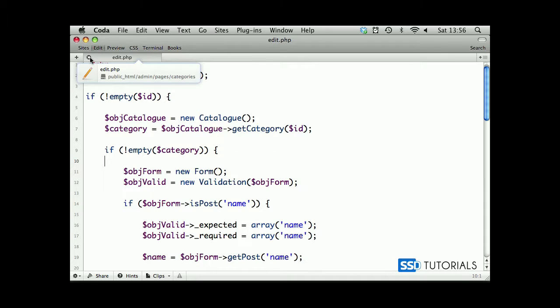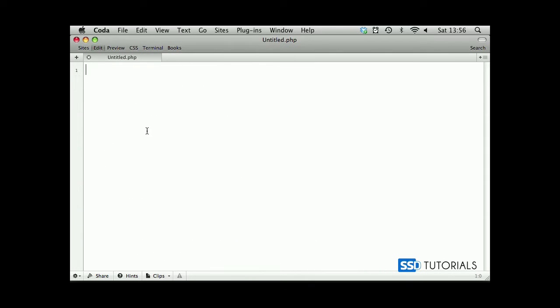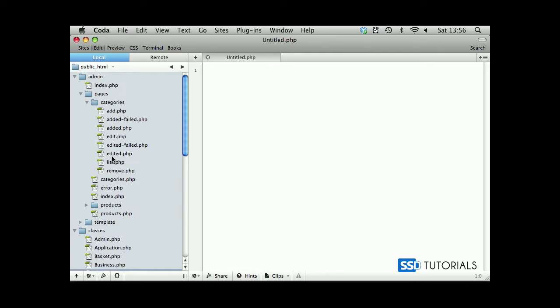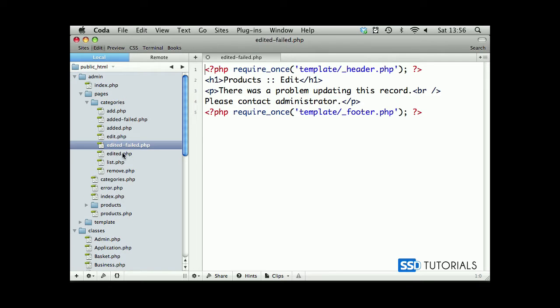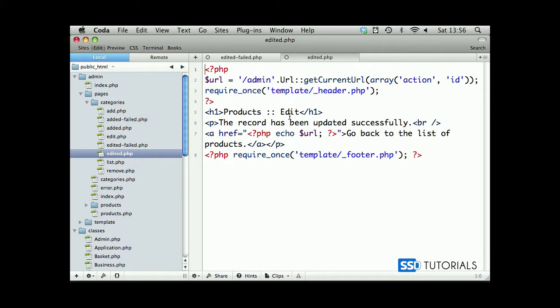So rather than putting this onto the next video, if we close our edit.php file, open our browser, open our edited field and edit it. In edited, we obviously need to change products to categories, and this the record has been updated successfully. Go back to the list of categories. We can close this one.